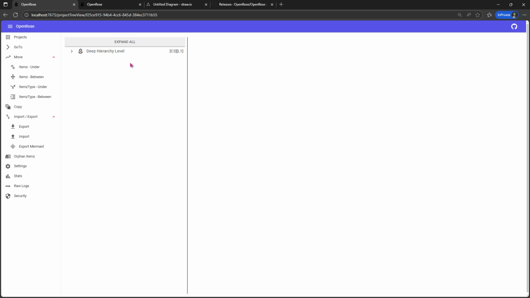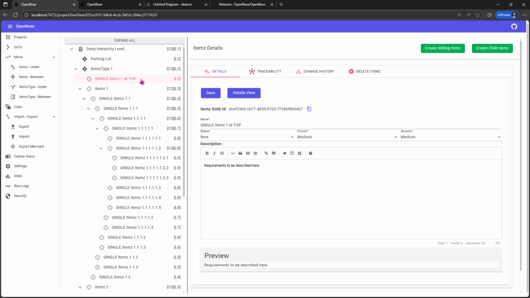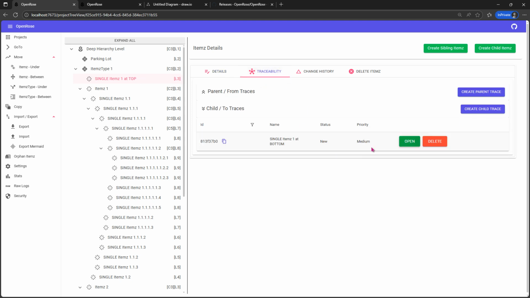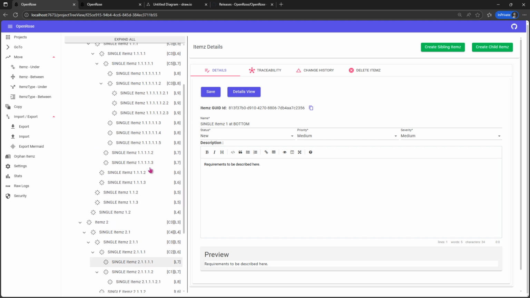Let me expand this project here, and we can see it has a beautiful hierarchy structure. You have hierarchy going up to level 9. Here on the top we have the top record, which is linked to a record at the bottom. So if I just go to a child trace, which is at the bottom, we can see right here that there is this relationship, which is the traceability relationship.